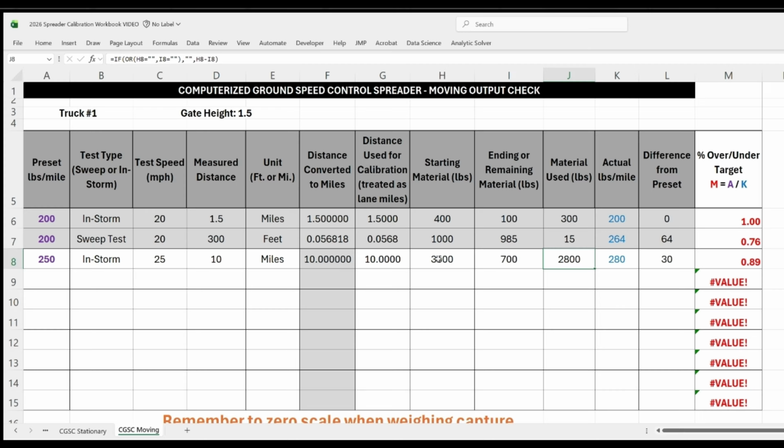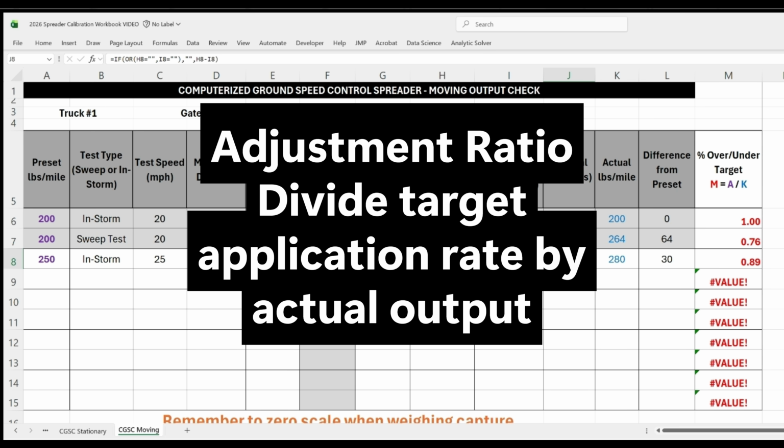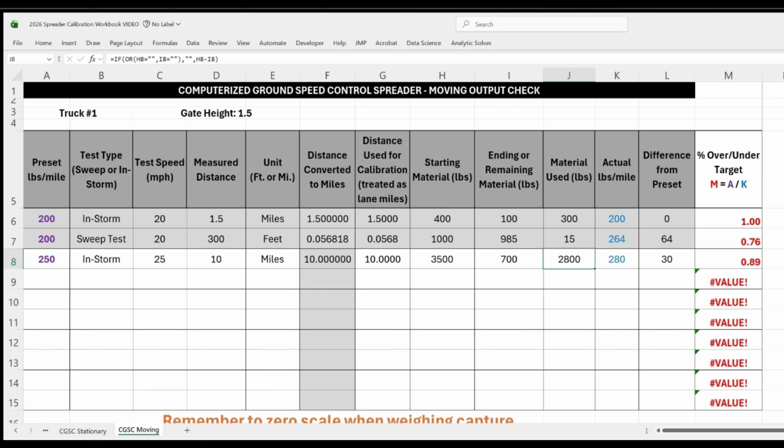The spreadsheet calculates that we therefore applied about 2,800 pounds in that 10 miles of roadway, resulting in an actual pounds per mile of 280, slightly above our 250 preset rate. The spreadsheet also calculates an adjustment ratio by dividing the target application rate by the actual measured output. In our case, we're about 11% over target and would need to make adjustments to correct for that.